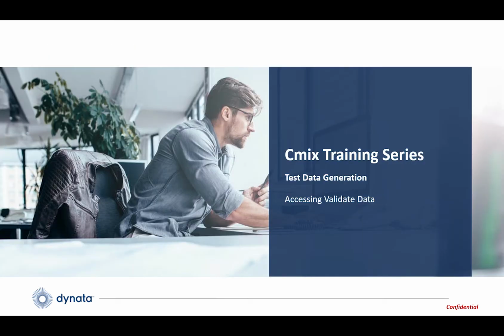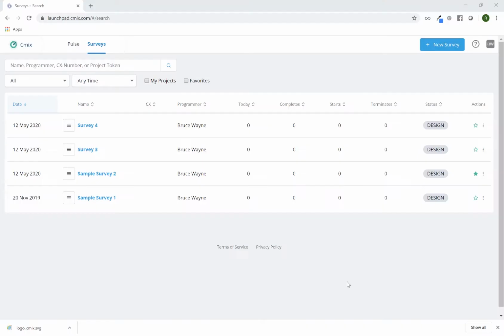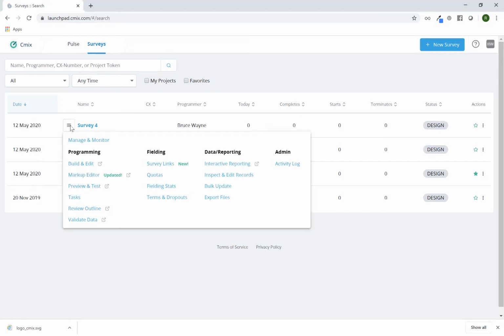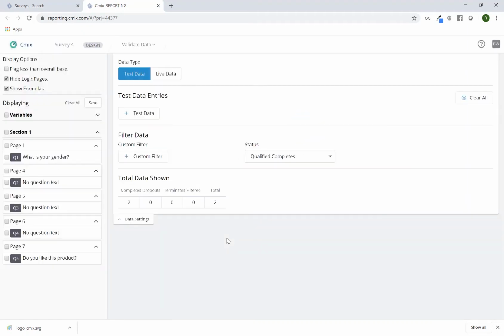In this session, we're going to discuss the validate data tool. This is the location within each project in which you can run test data, also called dummy data or random data generation, or RDG for short. Simply find the project in which you want to run your test data. In this case, I'm going to use Survey 4. In the navigation menu, I will now select Validate Data. Once you click on that option, you'll be sent directly to this tool.